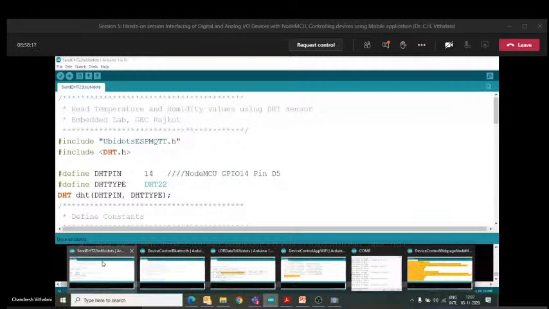LED pin 2 and red 5. So I will be connecting my LED with 05, that is D1. So with the D1 pin I will connect my LED. So this is my NodeMCU board, and this is my red. I will connect it with the D1 pin. So the D1 pin is here, so I will connect it here. Okay. Now if I put my finger on this LDR, the LED will turn on.